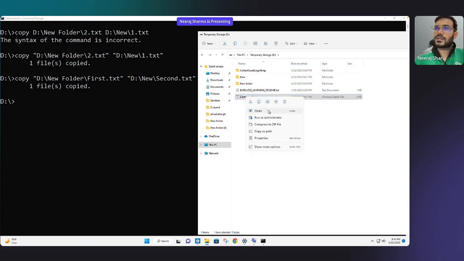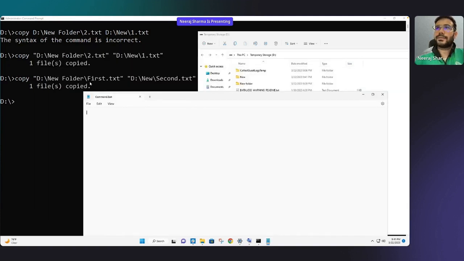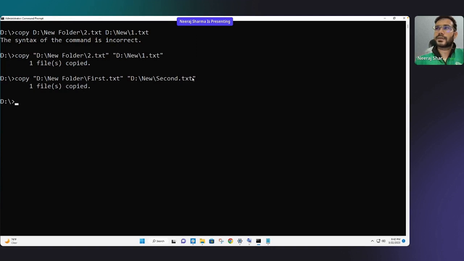Okay. Now within this file, what I'm going to be doing is I will edit this file. I'll be writing something inside this. I'll basically copy this code.